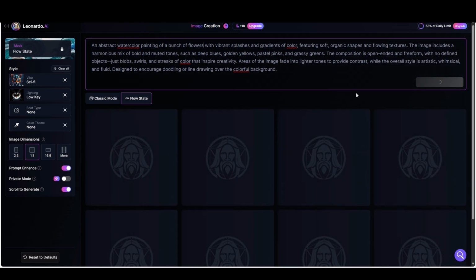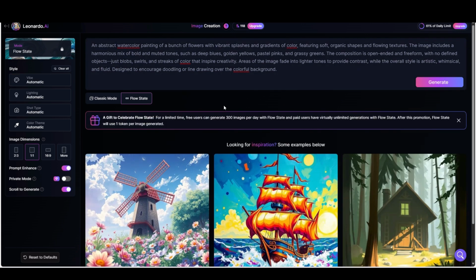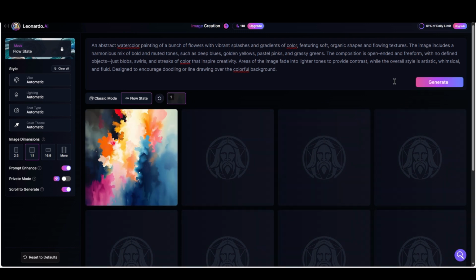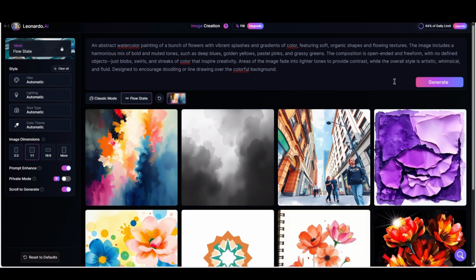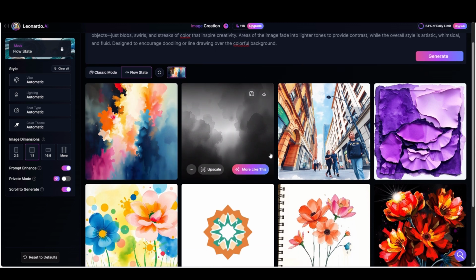Because I might as well use this daily limit up. Unfortunately, it kept the last prompt in there as well, which is why those images weren't great. We'll try again. So here we are. It's generated some images which aren't too bad, really. I quite like that one. So I'll save that to the library. I might come back and generate more like this.